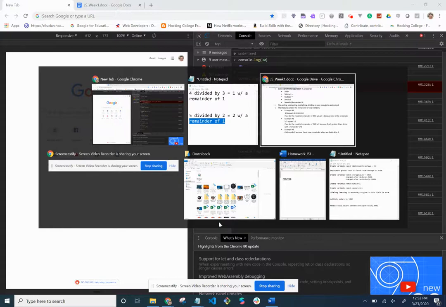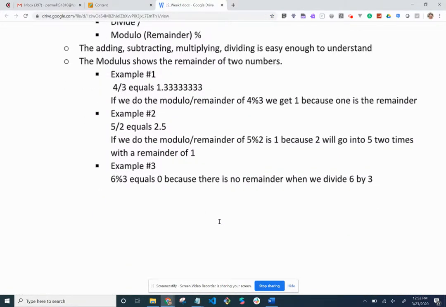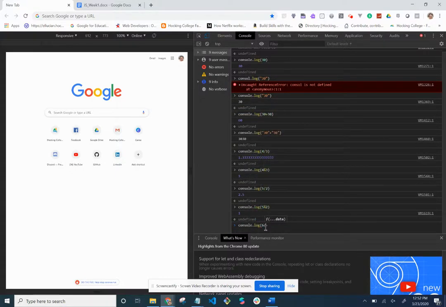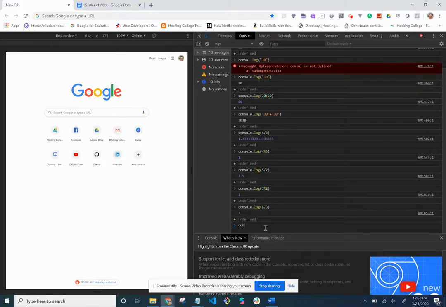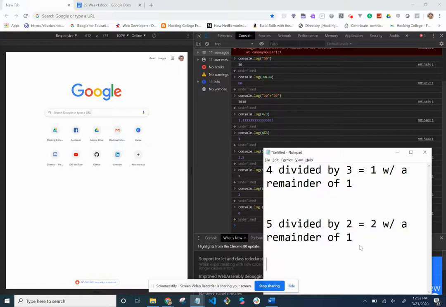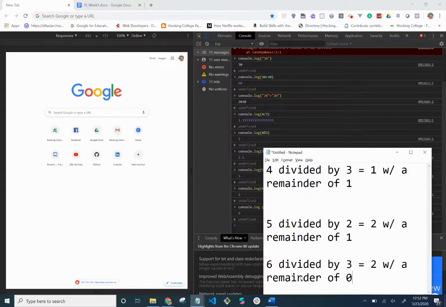What was the other example I had? Okay, 6 and 3. Console log 6 divided by 3 equals 2. Let's do a console log of 6 modulus, with a percent, 3 equals 0. And that is because, as I'm sure you've figured out by now, 6 divided by 3 equals 2 with a remainder of 0. So this one's not an example.